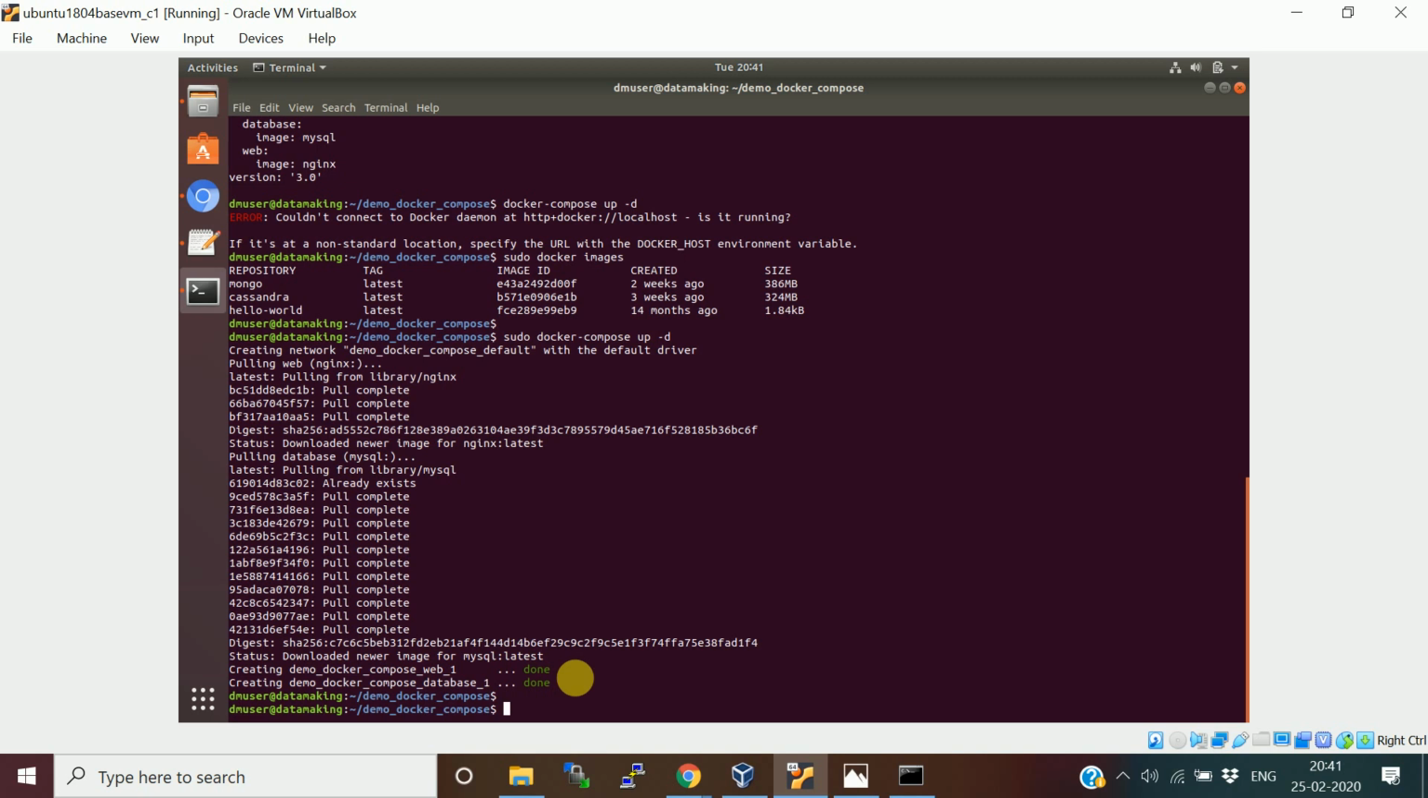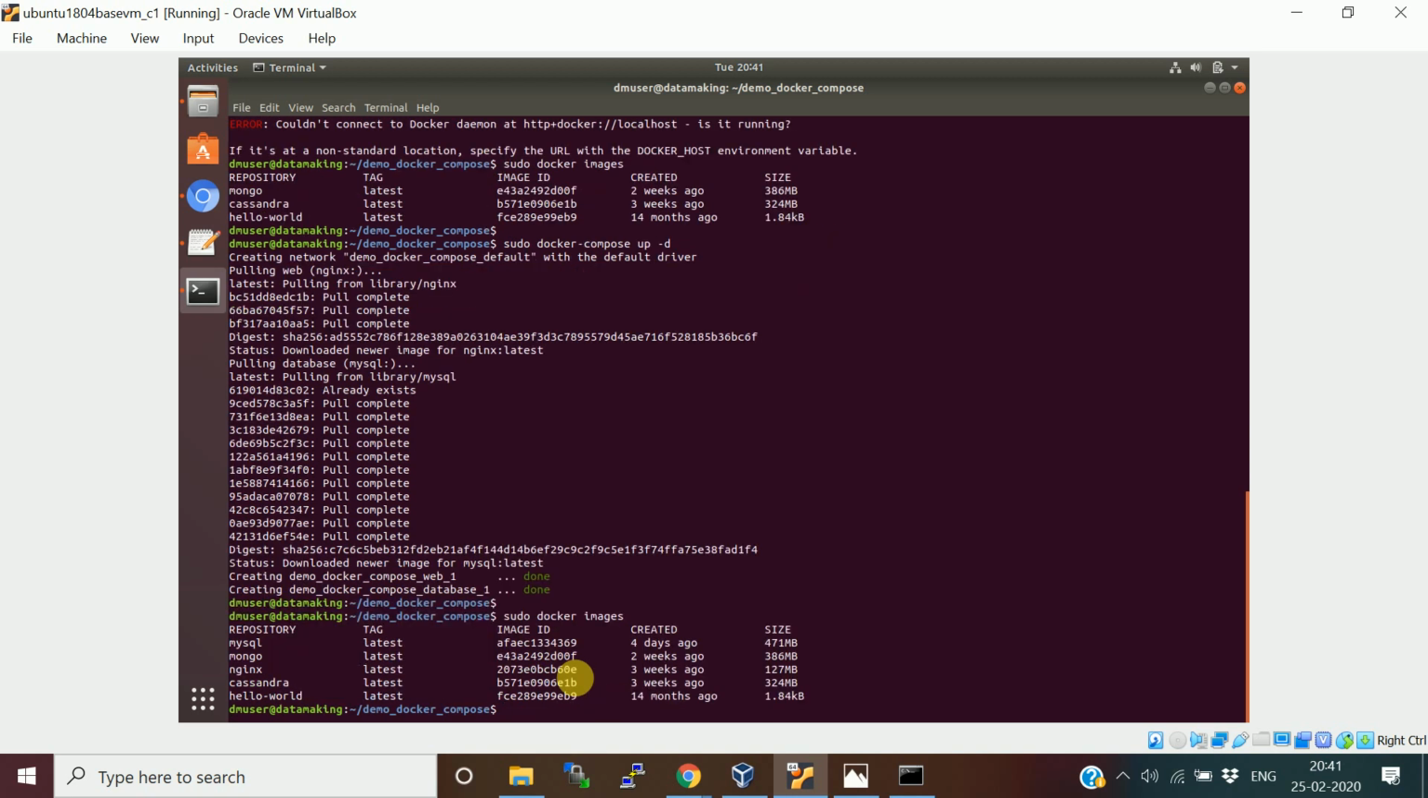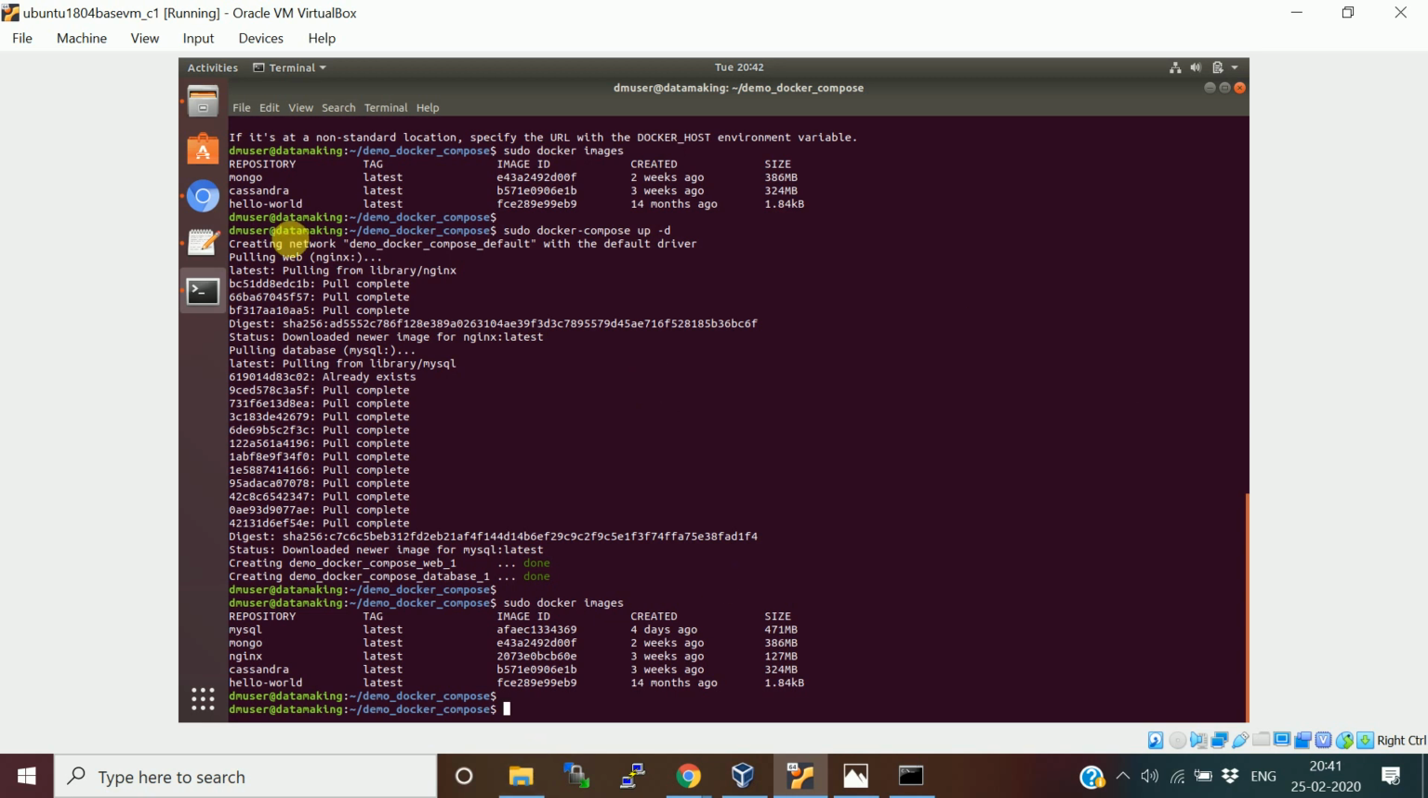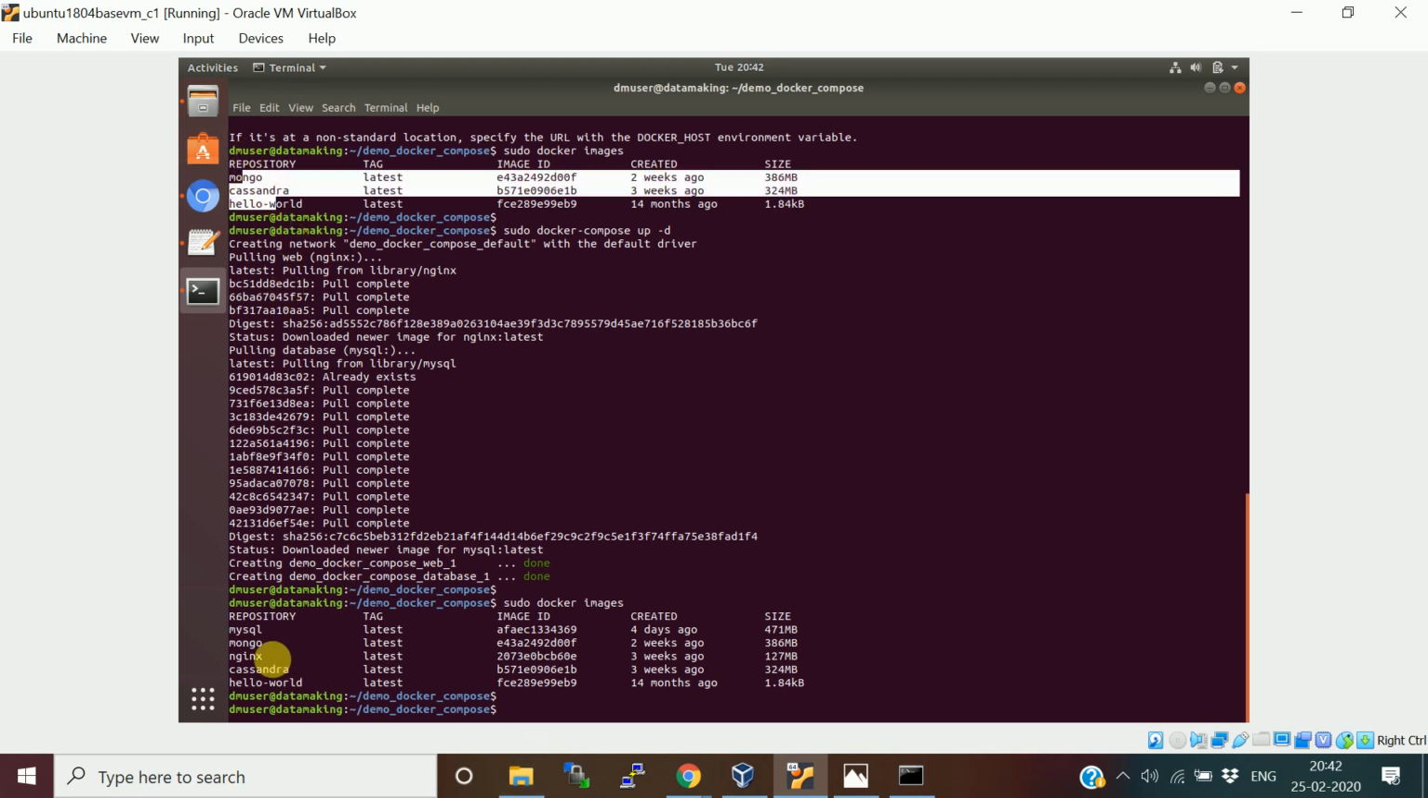So now what you are going to do is, for Nginx and MySQL, just verify whether the Docker images have come. So how do you run? Check it: sudo docker images. So previously we had MongoDB, Cassandra, and Hello World, three images. Now we have additionally MySQL and Nginx, right?